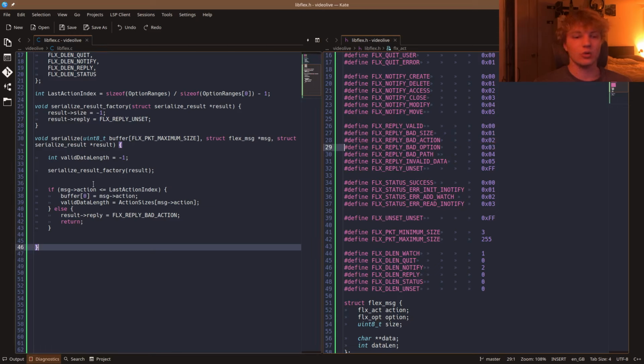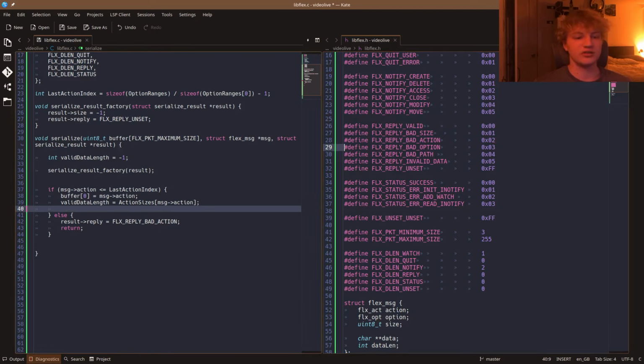So what we've basically done here is just the most basic validation, right? So we've checked that the action we've received is correct. And if it's not, then we put this in our metadata and return immediately. Because we're not going to bother trying to serialize the rest of the packet, because the person calling our function has given us something bad.